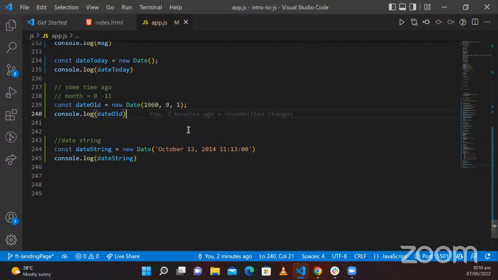Sorry, sir. What happens when you change the date of your own system? Would the date stuff change to what your system is, or will it be the correct one? Let me attempt that.